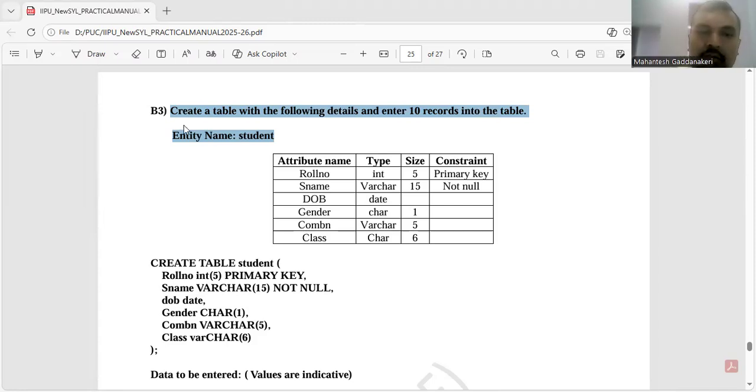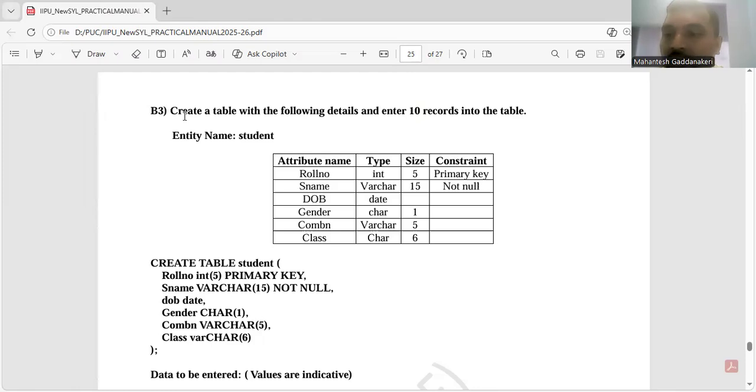Okay. So, create a table with the following details. Enter 10 records into the table. Entity name is table name. Columns, what we're calling attributes. Column name is attribute name. Once we enter some data, those rows we're calling tuples, right?